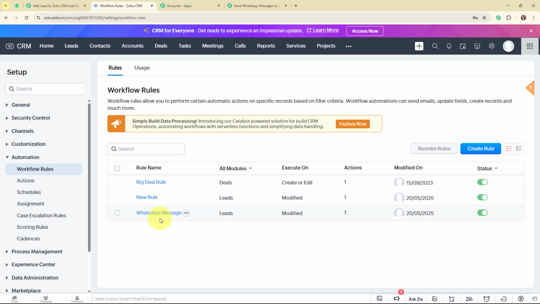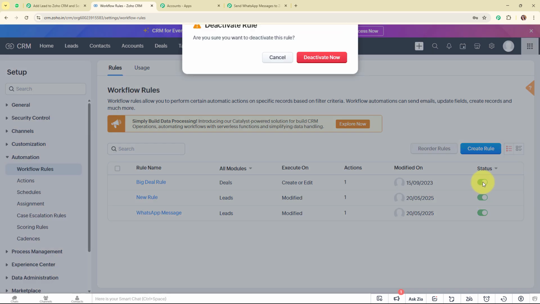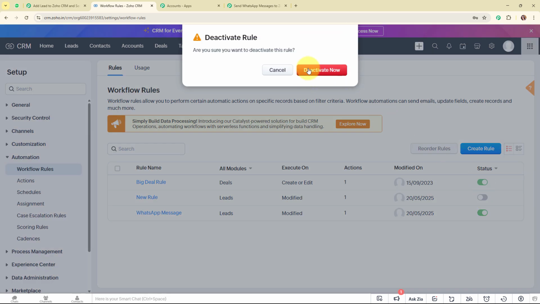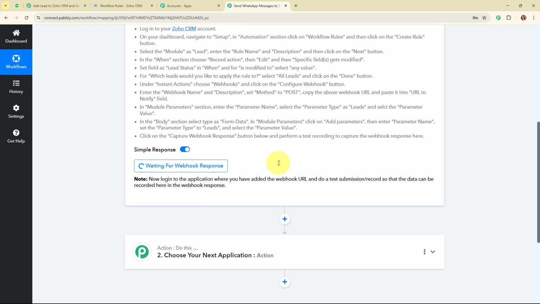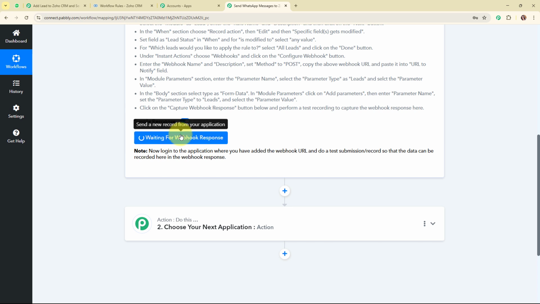Alright, so now after creating this workflow rule, we are going to turn off the other rules so that we can easily see the working of the flow that we just created. Alright, so let's move back to our Pabbly workflow, and here you can see it is waiting for a webhook response. That means to receive a webhook response we need to do a test submission, and to do a test submission we need to update a lead status in our Zoho CRM account to receive a response over here.